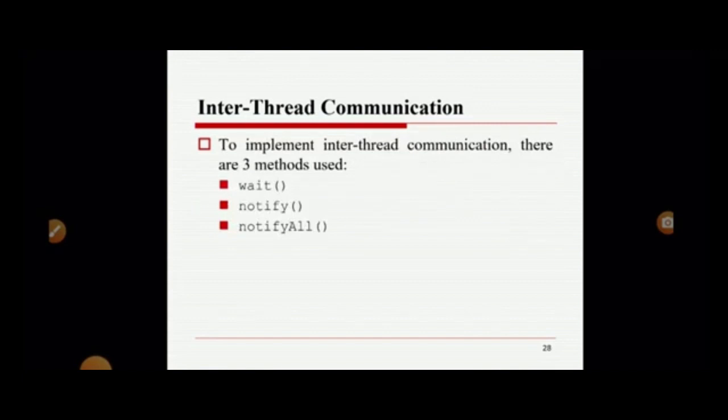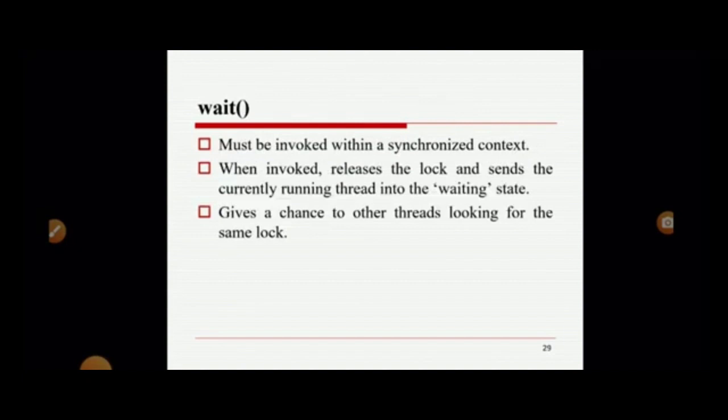To implement inter-thread communication, there are three methods we use: wait(), notify(), and notifyAll(). So what is the use of the wait function? It must be invoked within a synchronized context. When it is invoked, it releases the lock and sends the currently running thread to the waiting state. So it gives a chance to other threads to acquire the same lock. That is, it moves the currently running thread to the waiting state.